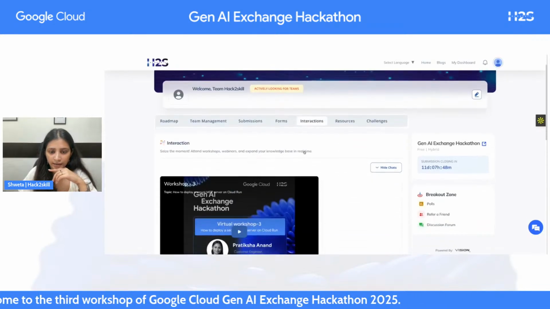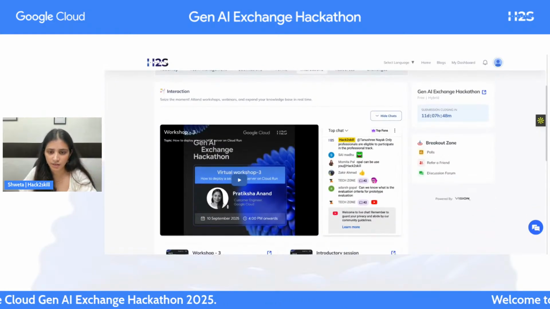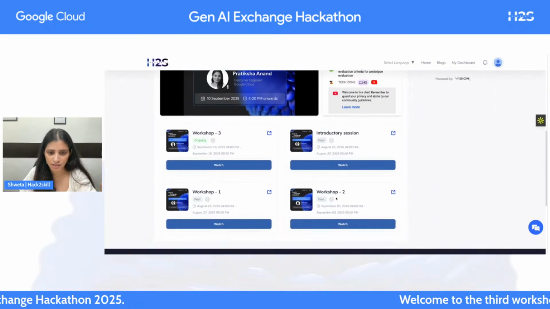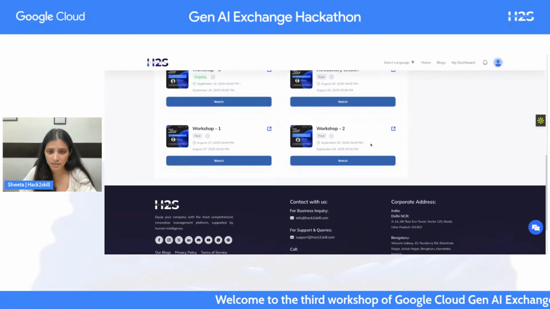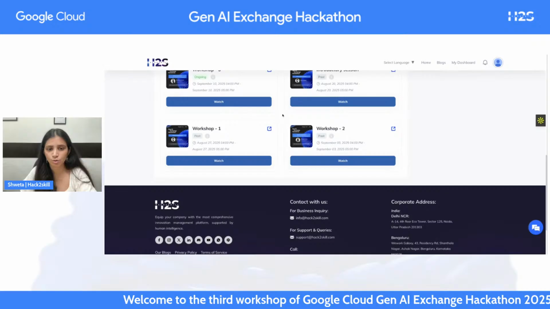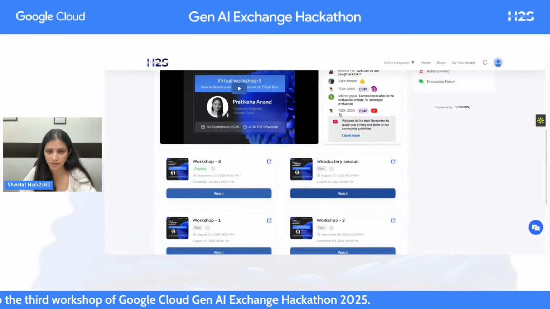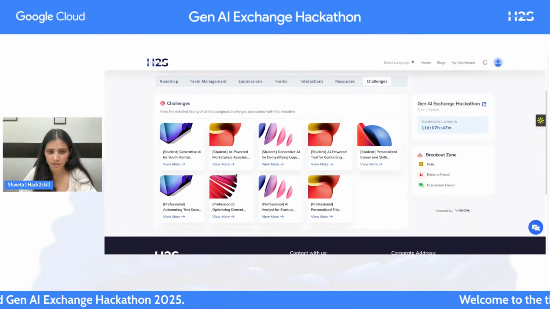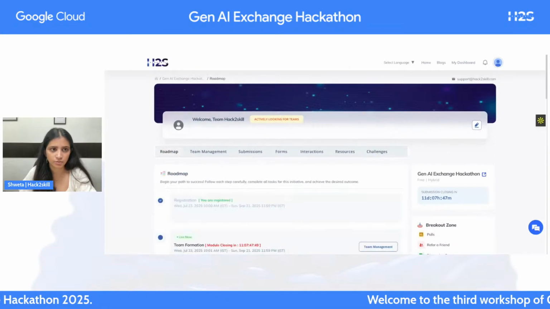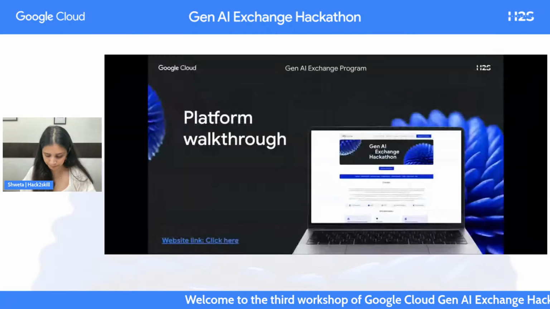Now, in the interaction section, all the online workshops or sessions that we are having will be listed here. So you can just attend from here. All the sessions that have already happened are also listed here. So if you want to go through one of them again, or want to refresh your memory or anything, you can just watch from here as well. Then in the challenges section, all the problem statements are listed. So this is the entire view of the dashboard. Now coming back to the slides.